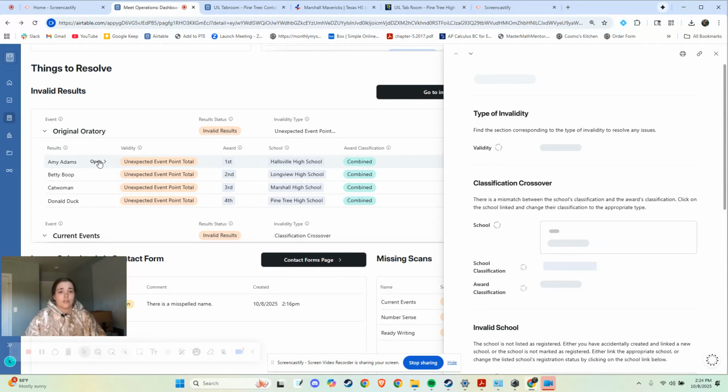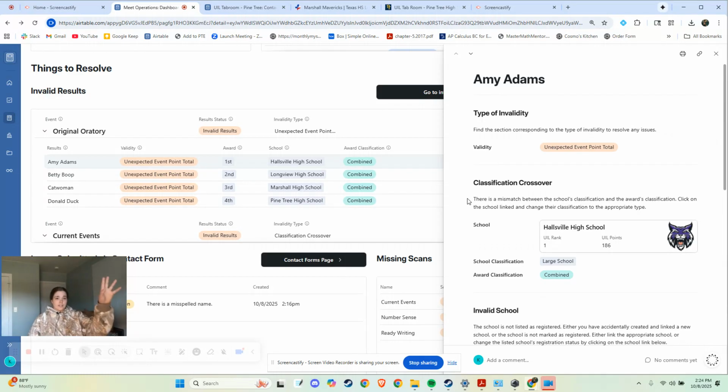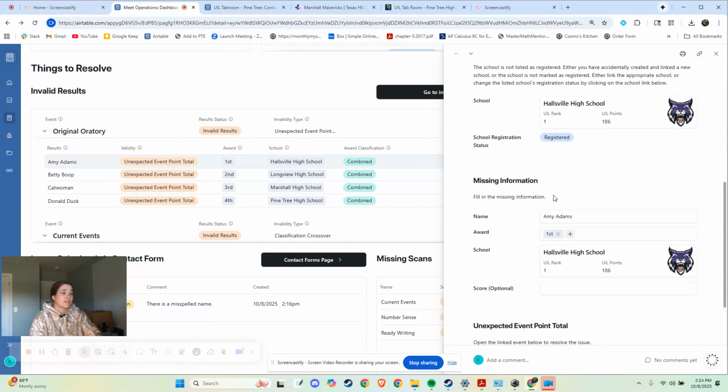But I do want to pause here and look at this set again. This section, or this little pullout, is going to show you all the different types of invalidity and how to fix them. So for example, if it says classification crossover, it says what that means, and it gives you a way to fix it. Okay, so for example, here on original oratory, it says unexpected event point total.